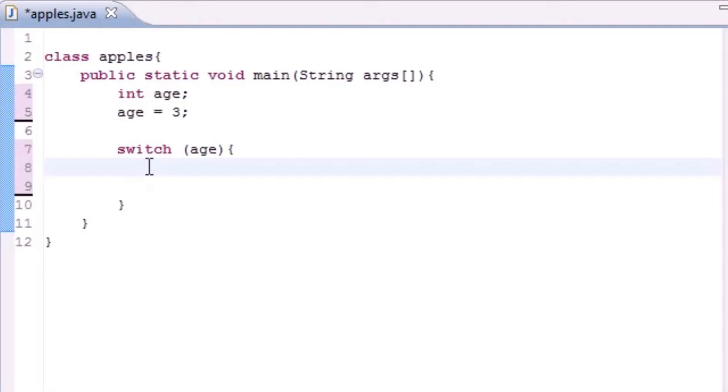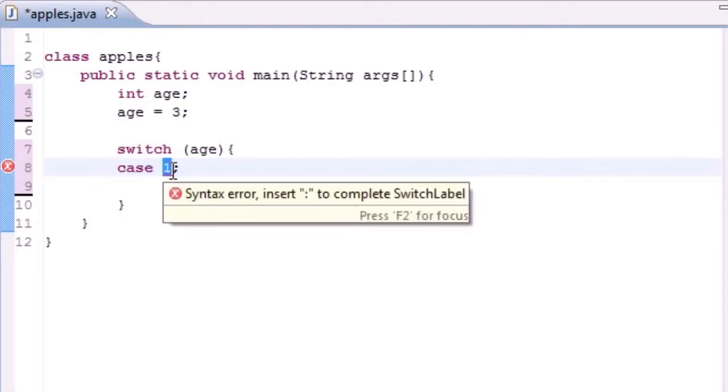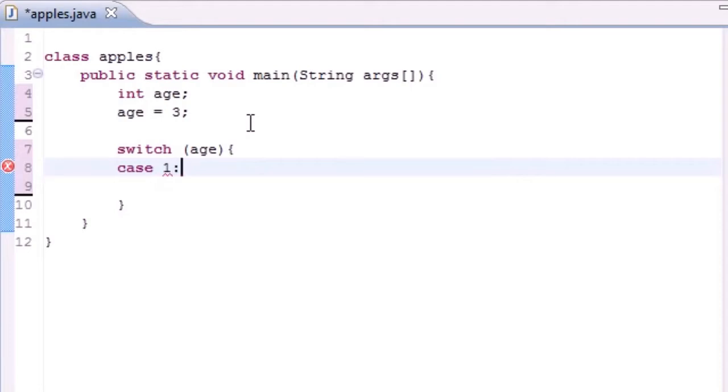Now instead of writing a bunch of if statements, all you would have to do is write what are called cases. Now what case means is if the value of age is equal to 1, what do we want to do? And after case 1, go ahead and put a regular colon. And I don't know if you guys can see this, but this is a regular colon after the 1 and not a semicolon.